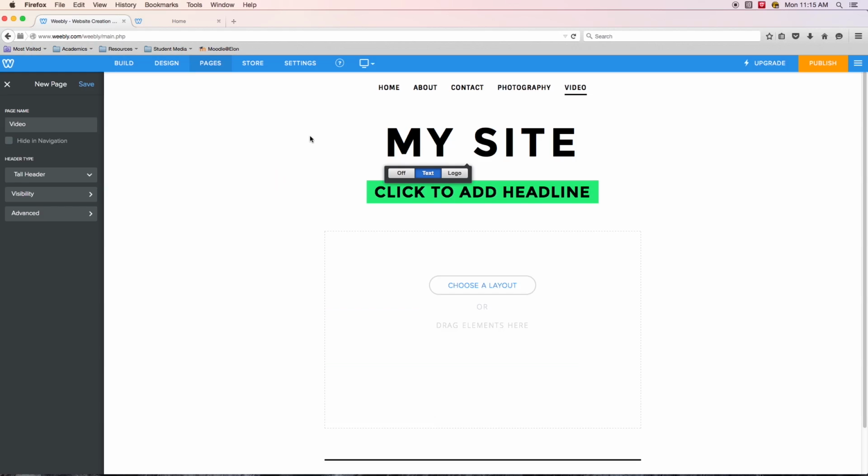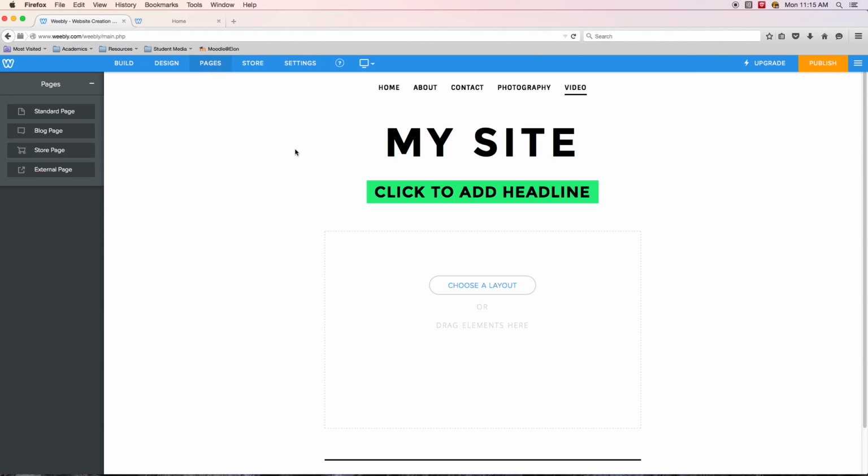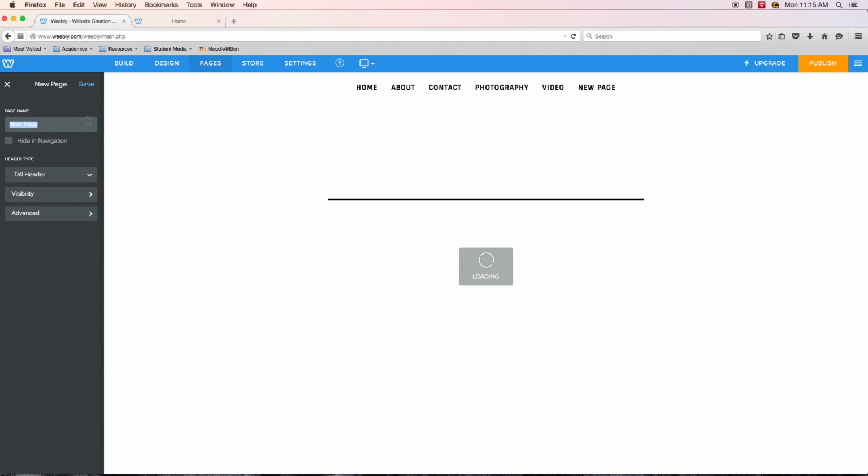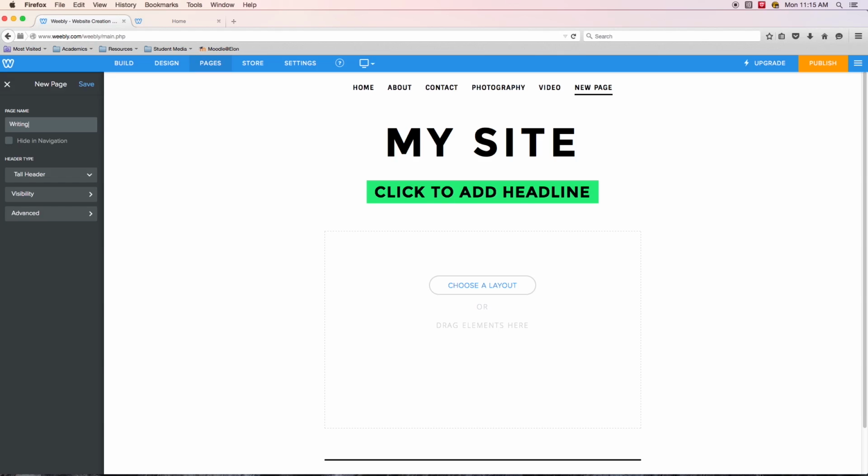Again, just for the sake of repetitiveness and getting it all done right away, I'm going to come back into pages. I'm going to create a new one, and I know that I have lots of writing that I've done. I've done a lot of newspaper articles. I've done a lot of online journal publications. So I definitely want to be able to share the things that I've written. So I'm going to create a page called writing, and I am going to go ahead and publish that.